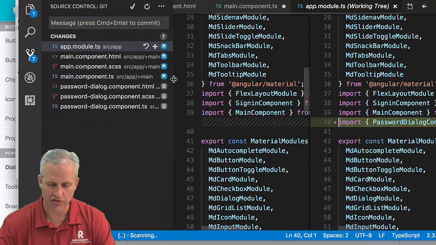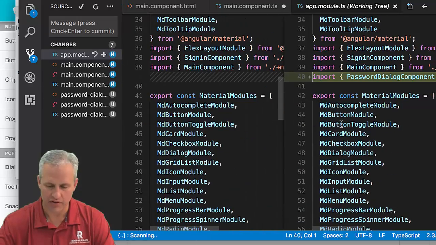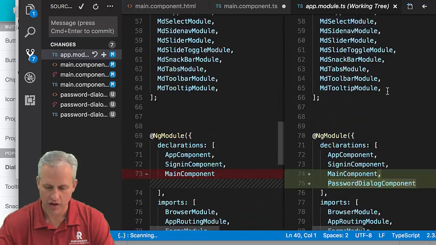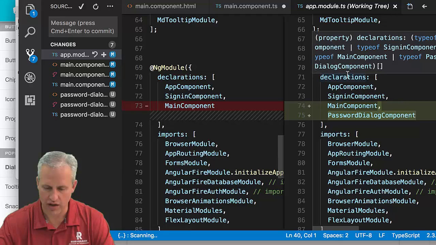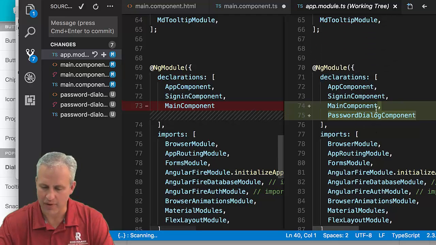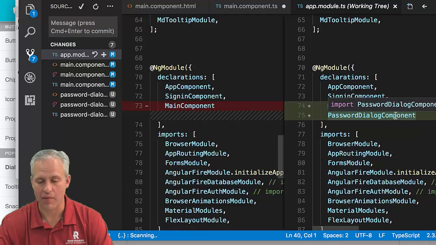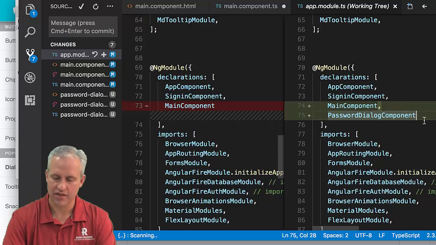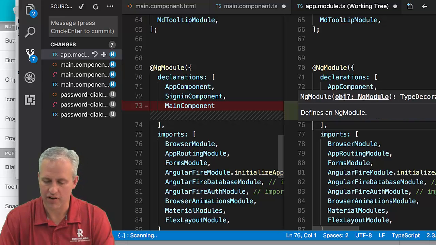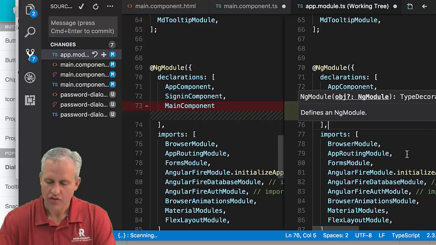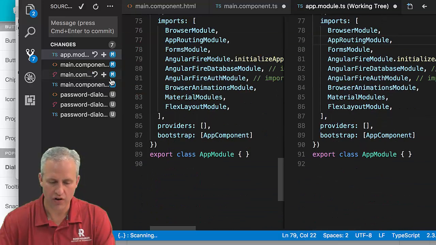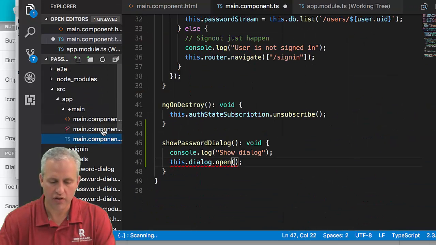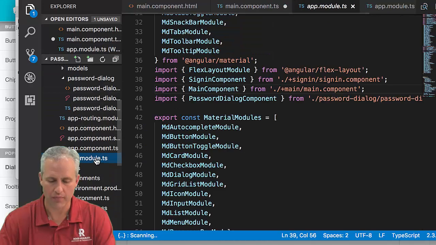Just so I can see the changes, I'm going to view it in Git. And you can see it added the import, which is good. It added it to the declarations here. Oh man, it added a comma on the line above. I hate that. I'm going to add a trailing comma so that doesn't happen again. So you can see that that's what it's done so far. And that's fine. That's all good. We're just going to add a little bit more.